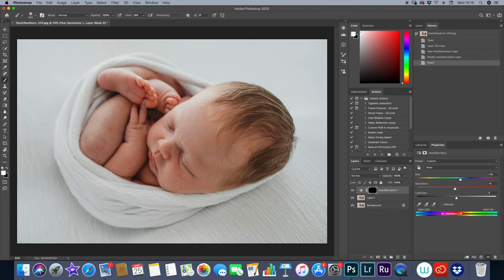So we make sure this color is white, so we're painting in white. To change that, it's X, but we want to paint the foreground color white. And then we just want to paint on the areas that we want to change. So maybe here, a little bit here, a little bit here. Make the brush a bit bigger, maybe on these legs areas here as well, maybe here. Maybe this foot's a little bit too red, alter that.